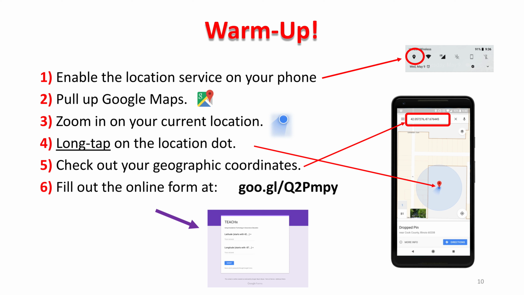Everyone in the audience, please pull out your phone, enable the location service, and pull up the Google Maps app and zoom in. When that app starts, zoom in on your current location. When you start the app, you see a blue dot. Try to zoom in on it by dragging the screen outward, and then after you get a really good view, get as close as you can.